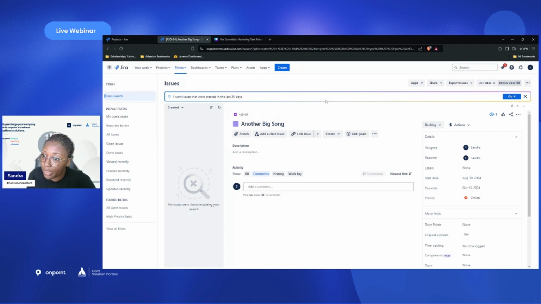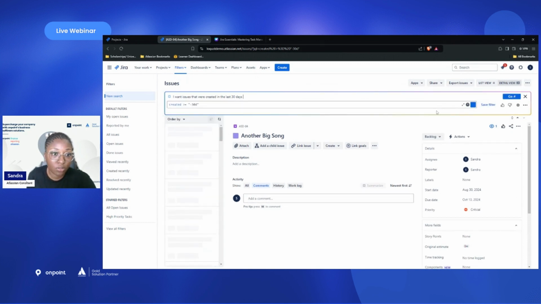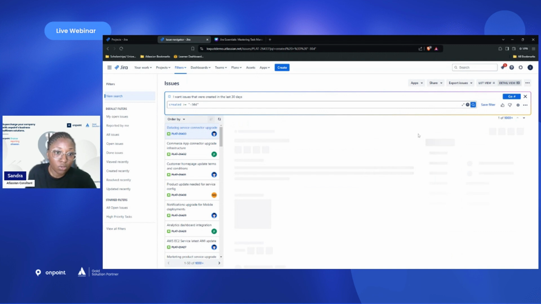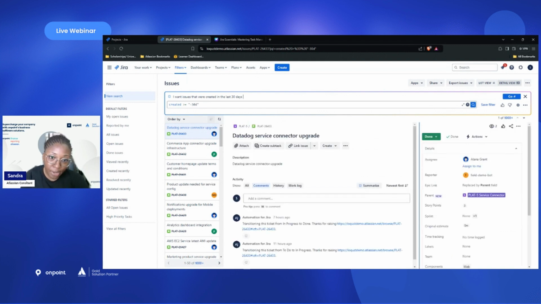So by writing it in plain English, you get to see this. With just a few words, I'm able to see all the issues that were created in the last 30 days. You can do this for project specific issues. So let's say you want to see issues in the project that I opened earlier. You just need to type the specific name of the project and then you have that.